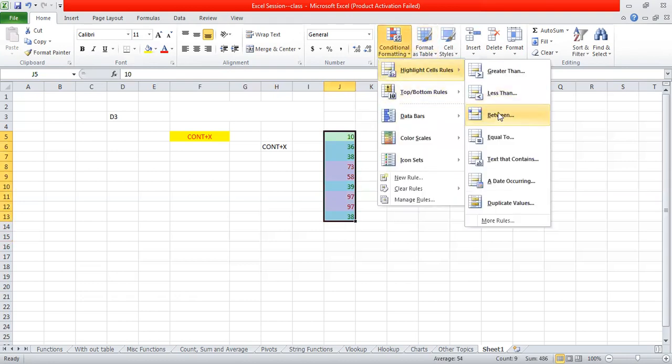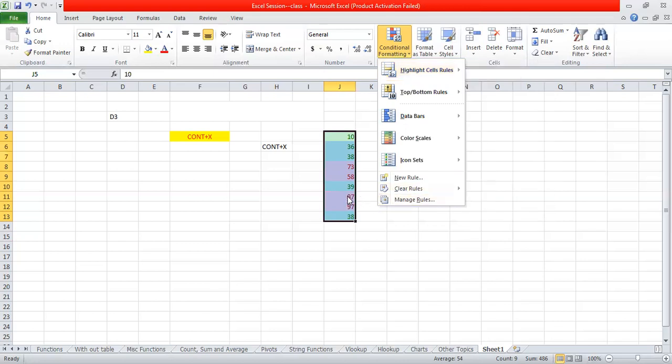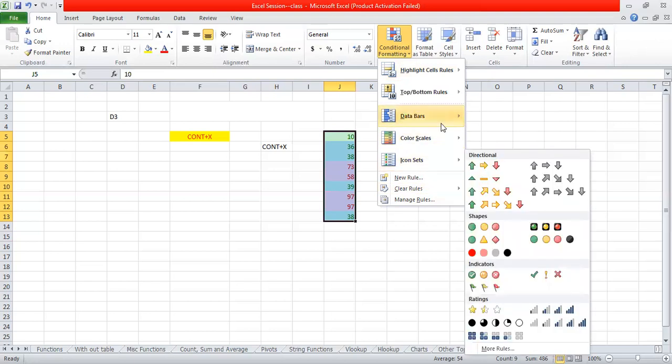Similarly, between. If you want to highlight the values in between, suppose 20 to 30, you can select this one. Equal to: if you want to highlight only a particular value, we use equal to. Next, text that contains. If you have text and a particular word in it that you want to highlight, we use this. Then duplicate values. Here you have 97 and 97 two times. Those are called duplicate values, and they can be highlighted.